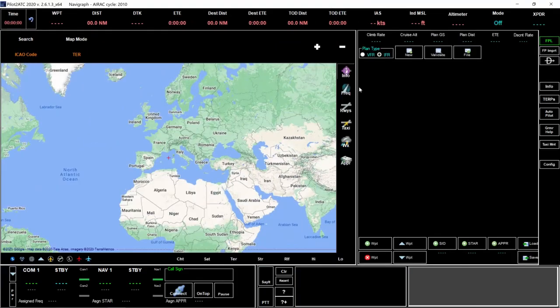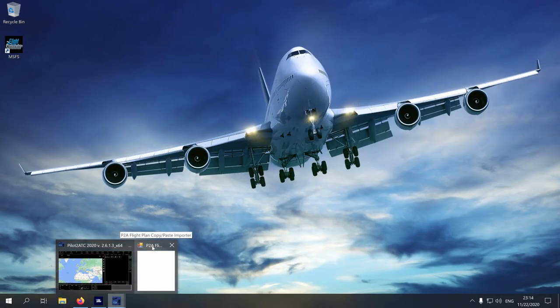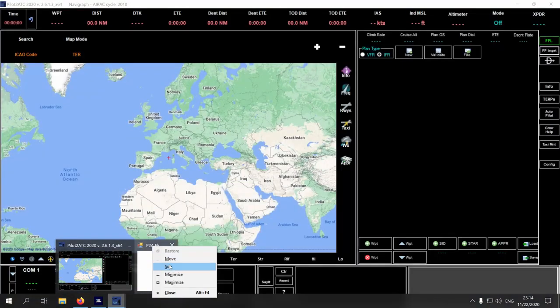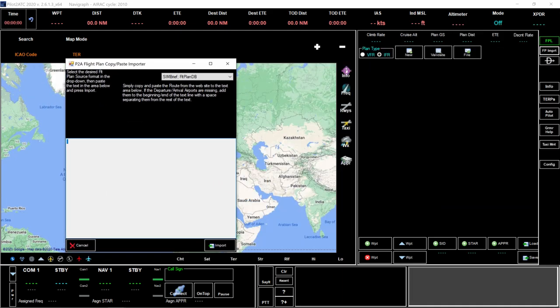Now we go to our Pilot2ATC, import flight plan, and that window always opens hidden on the other monitor. There we go, can drag that over here. So departure, flight plan, paste, arrival, and select SimBrief and import.